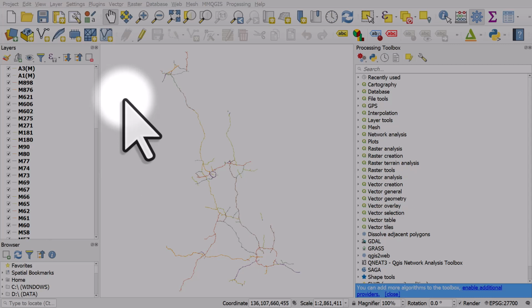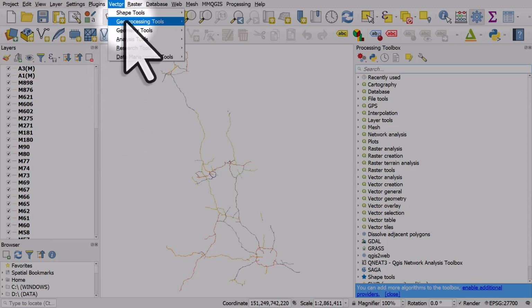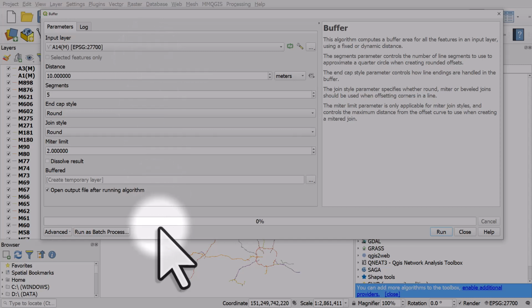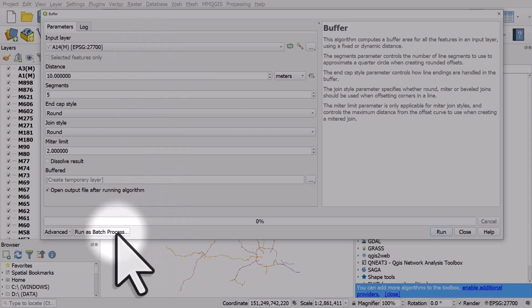Here's a productivity tip for when you need to do things multiple times. I have 68 different road layers and I want to buffer them all, so I don't want to do it one by one. If I go to Vector, Geoprocessing Tools and Buffer, I could do it one by one, but in these situations you should see a button that says Run as Batch Process. So we're going to do that.